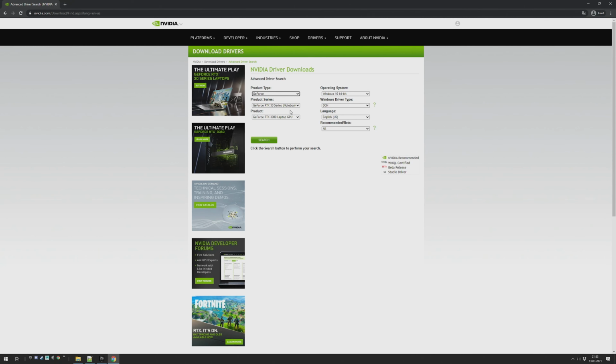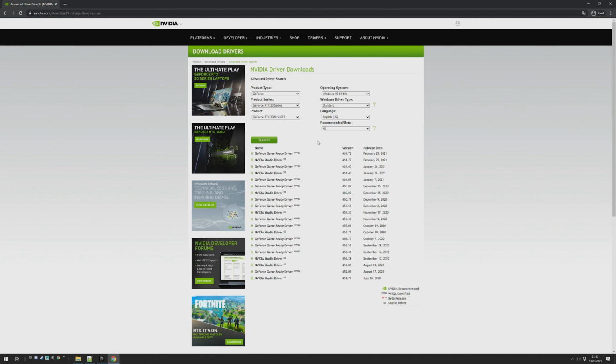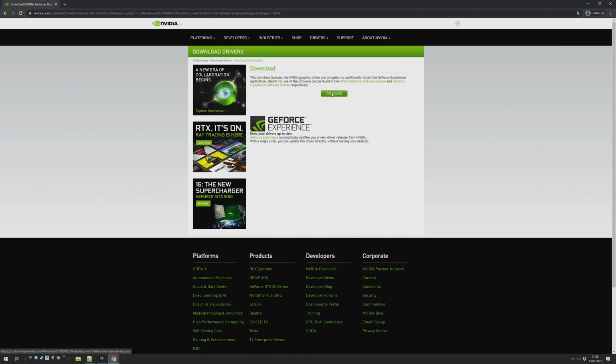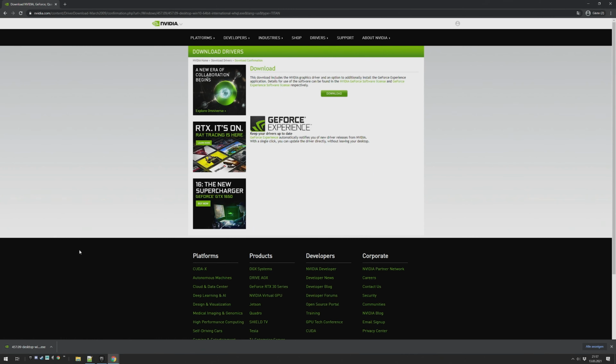Select your graphic card. For me, this is an RTX 2080 Super. Check your operating system and all that stuff. Click on search and you will see a list of all the NVIDIA drivers. Now search the driver list for version 457.09. Click on the driver, click on download, download. Once it's downloaded, start the extraction.